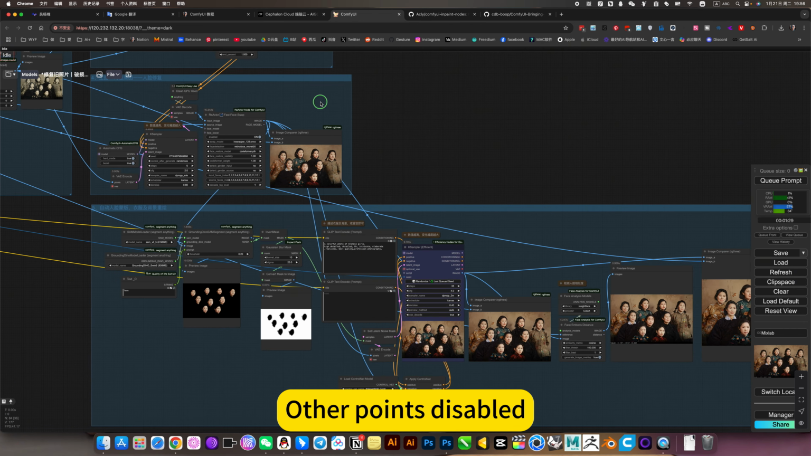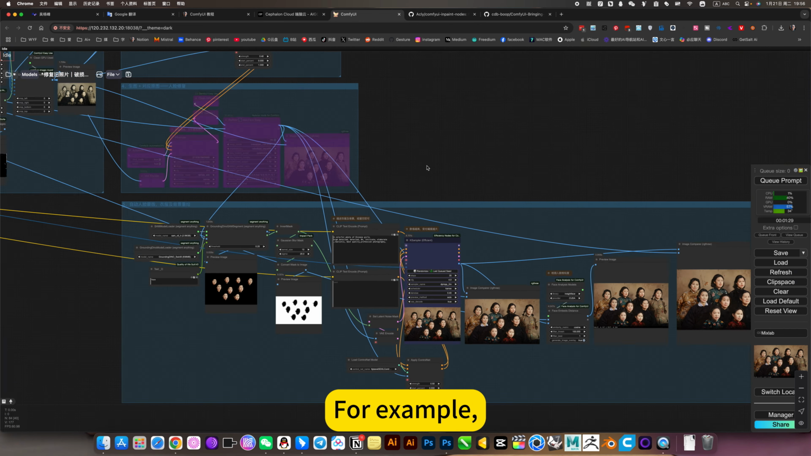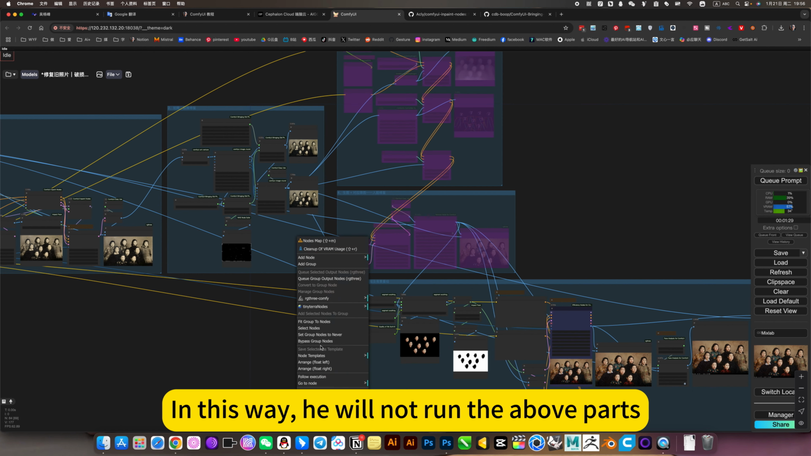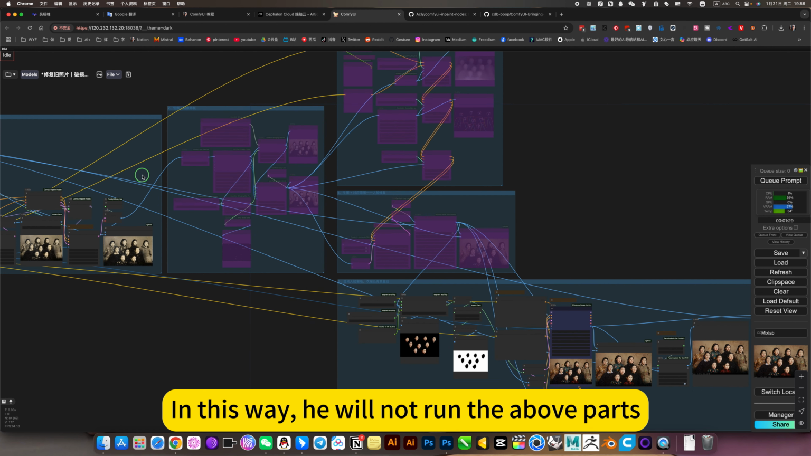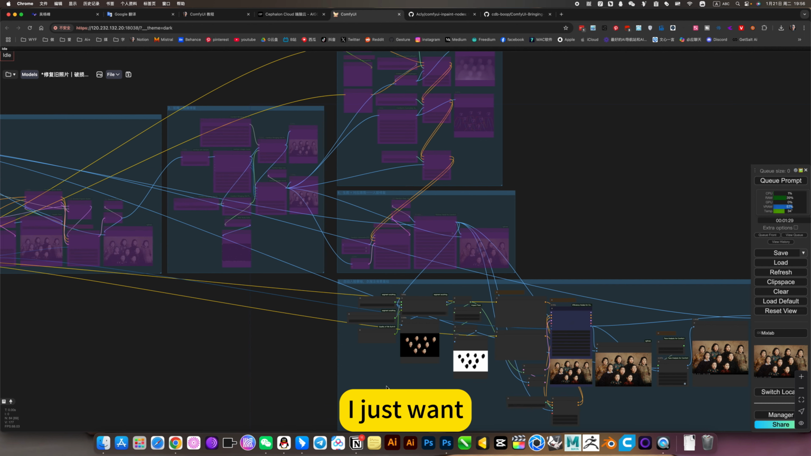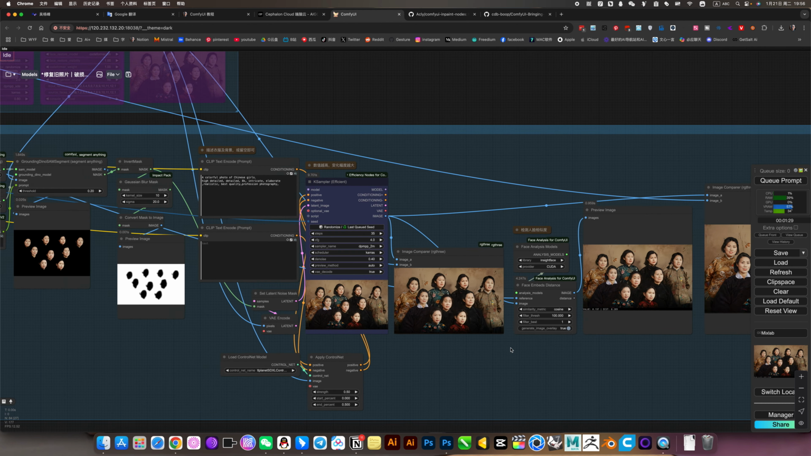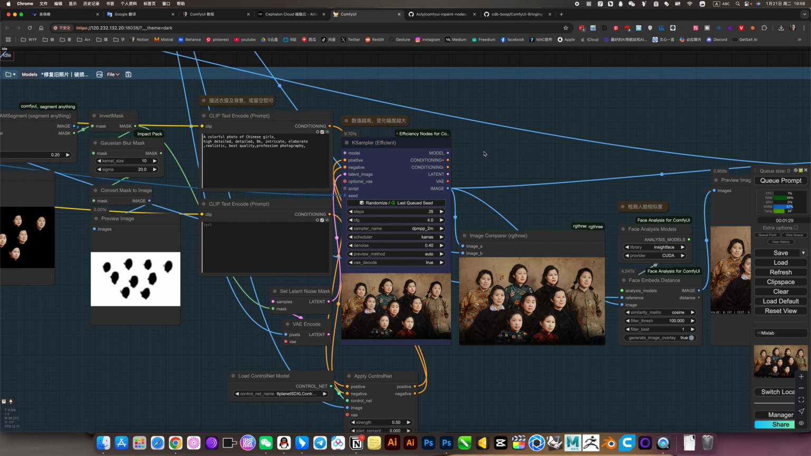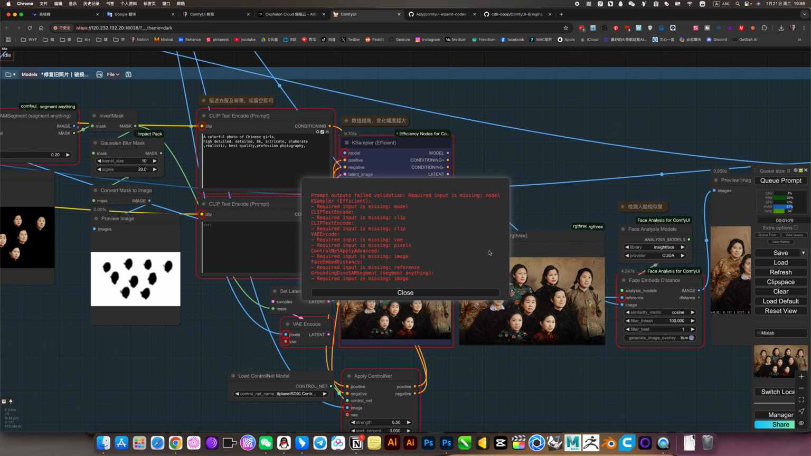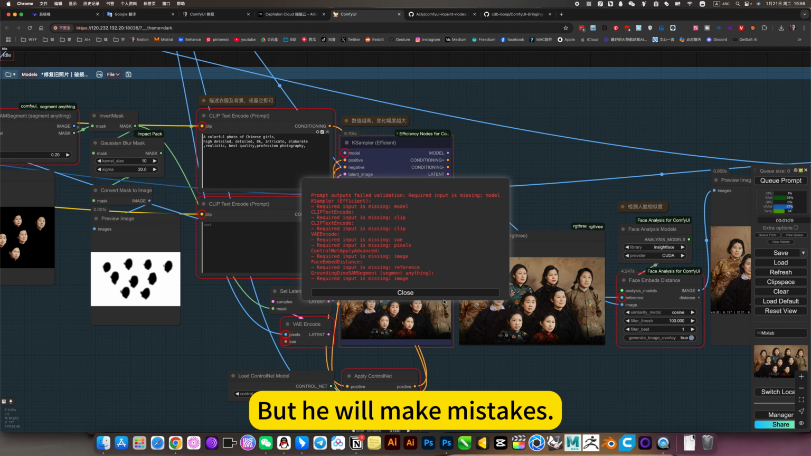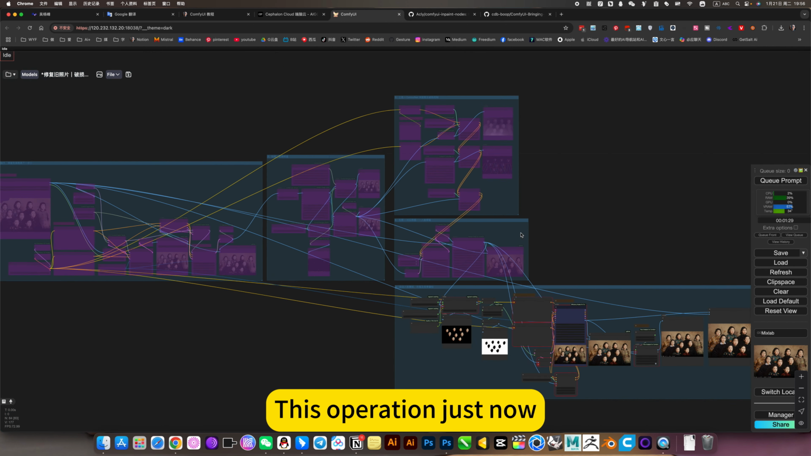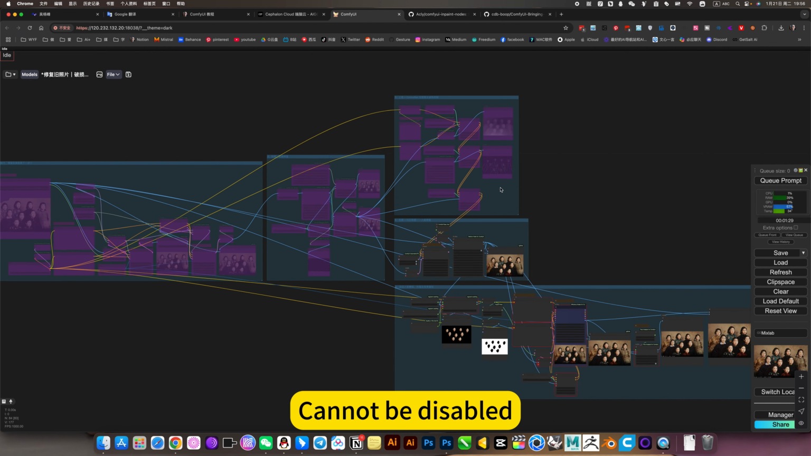Other points can be disabled. For example, in this way, it will not run the above parts. If you just want to run the clothing and background step, then click Generate. But it will make mistakes. Wrong. This operation just now cannot be disabled.